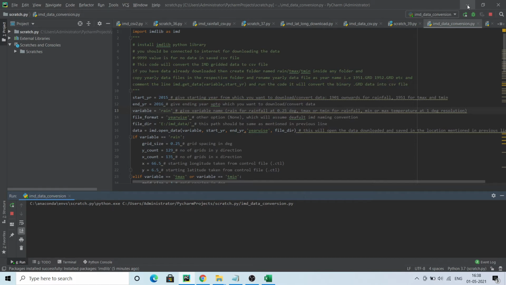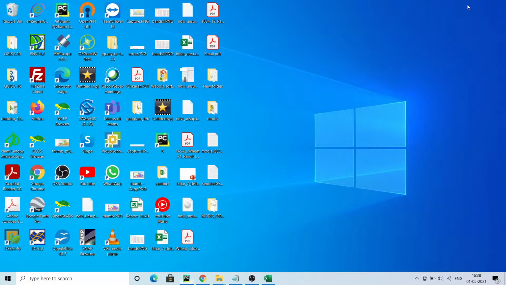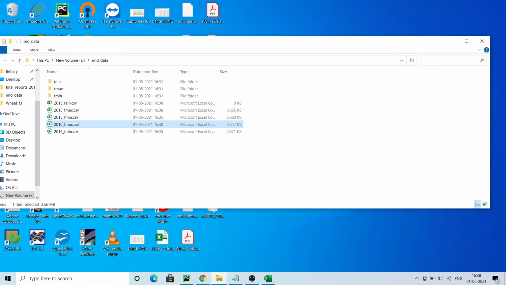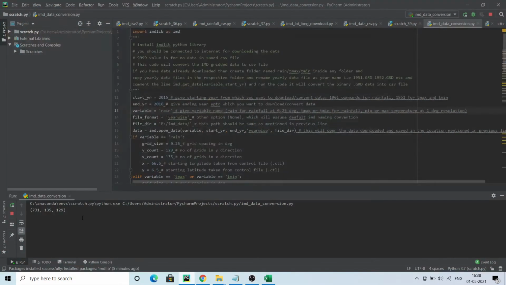So rainfall data will take some time to convert because it is 0.25 degree data and the file size will be bigger. See, it is converting 2015 rain. After that, it will convert 2016. So it will give the message here.